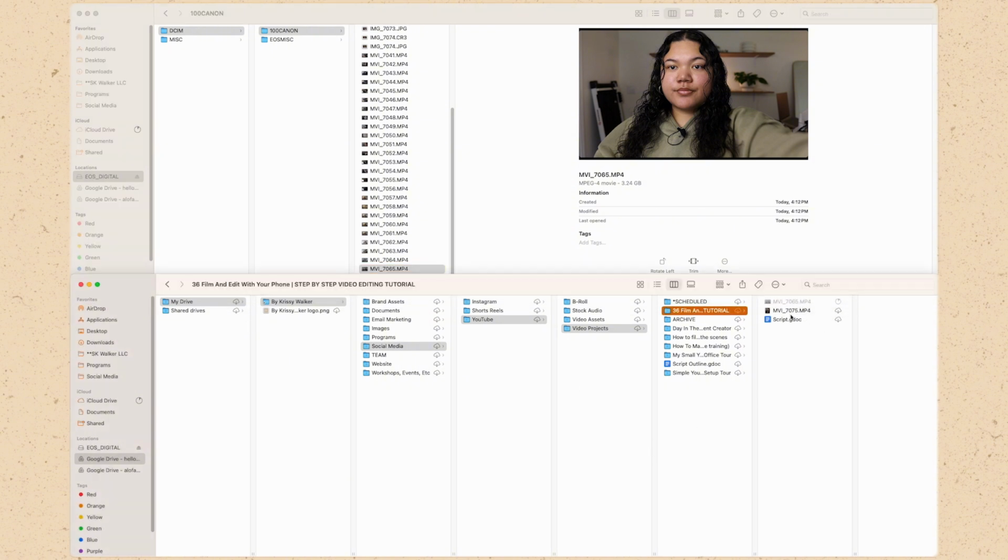So what will happen is it will import on your computer, but you will also be able to drag it directly from this folder on your computer into your video editing software. So it'll make it easier. It'll already be downloaded on your computer, and it won't take extra time to download the video from the internet. So that's going to import.